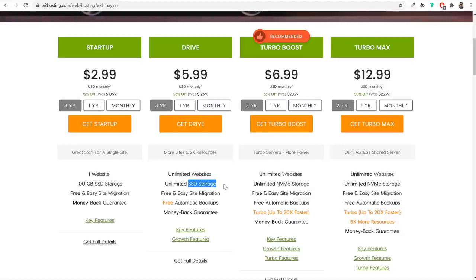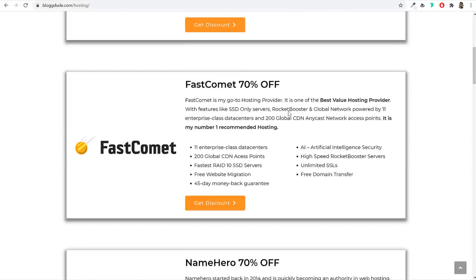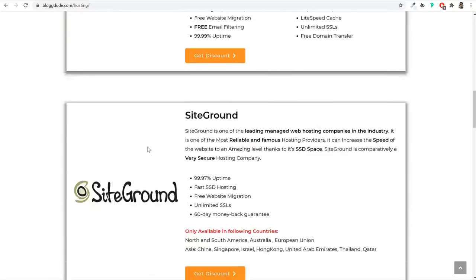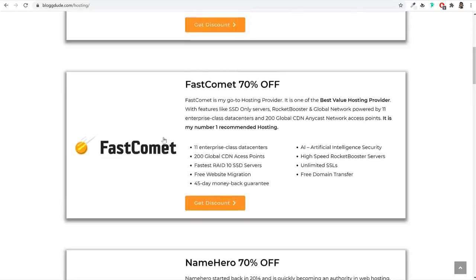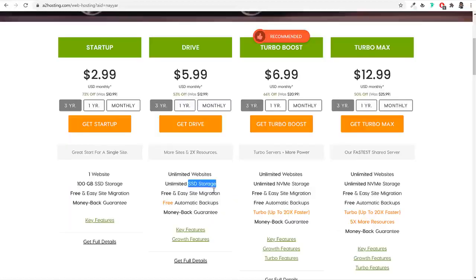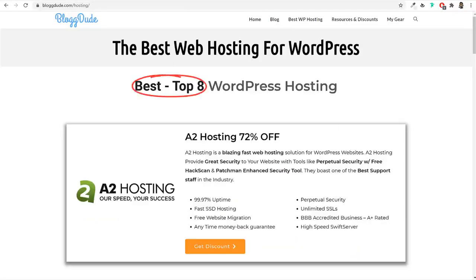And here at A2 Hosting, these guys are using the SSD and NVMe storage to host your website and to store your website. And when your website is hosted on SSD storage or SSD server, your website is around 30 to 40 times faster than the regular HDD storage. If you see these hostings that I've included in this list, A2, Fast Comet, Name Hero, SiteGround, Hostinger, all these hostings use the SSD plan. That is the reason why I have included these hostings.